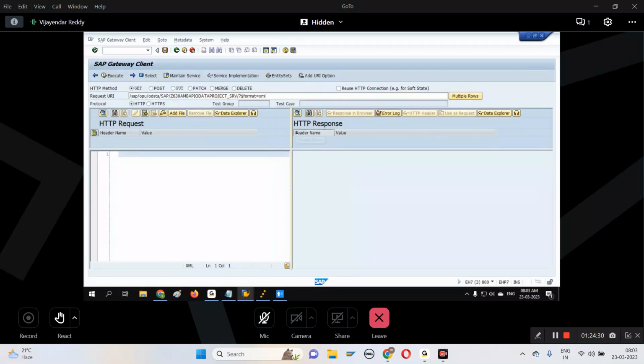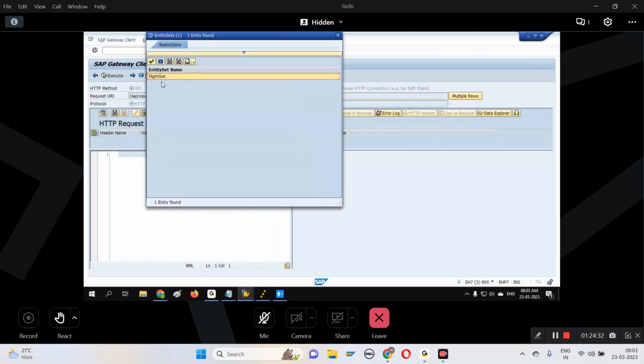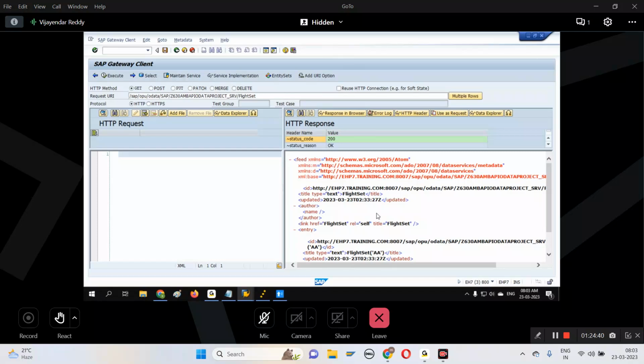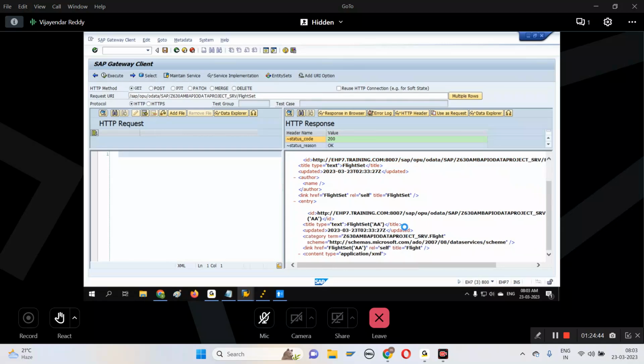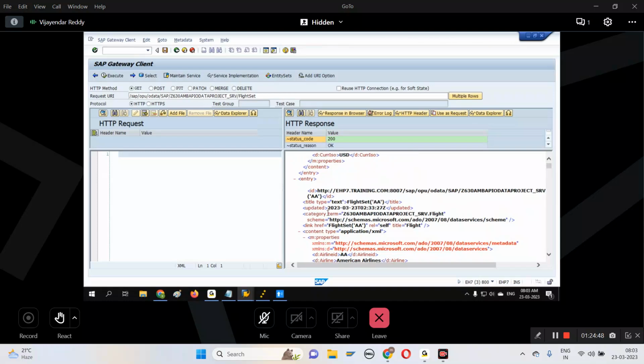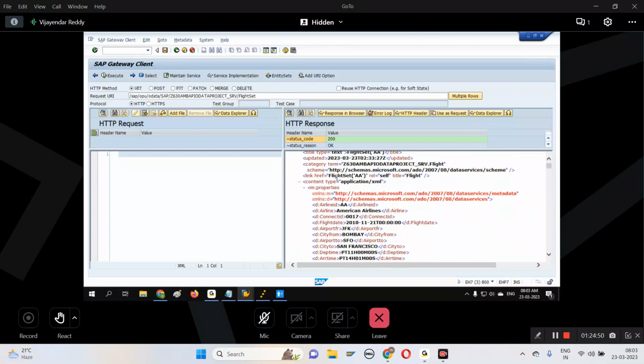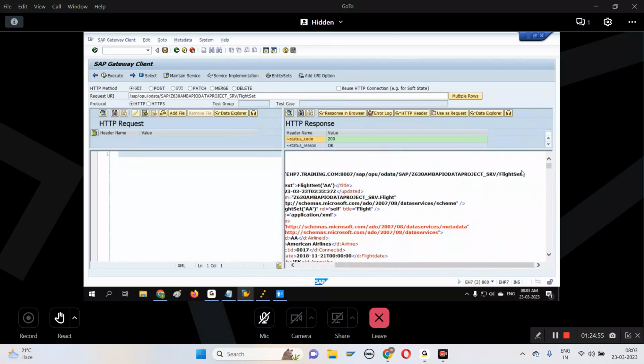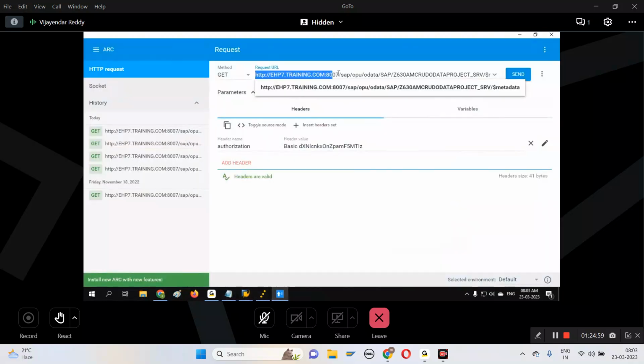So here, this is our service. If you execute, you're able to get all the records of that flight set here. Now the same thing you can experience in the REST client also from an external browser. The only thing is you have to use that prefix. Okay, let me try this. Let me use it here, in the REST client.